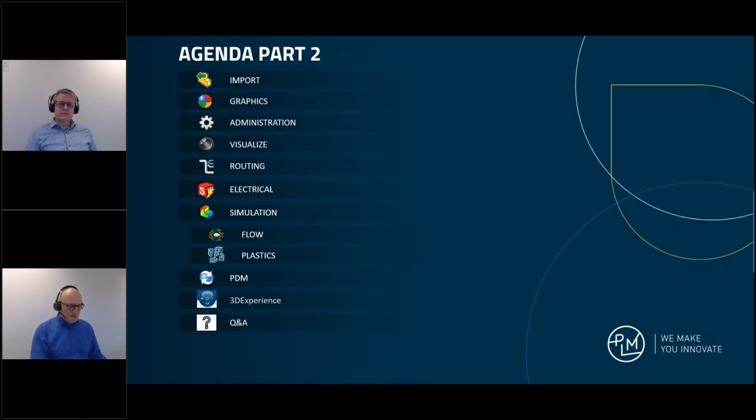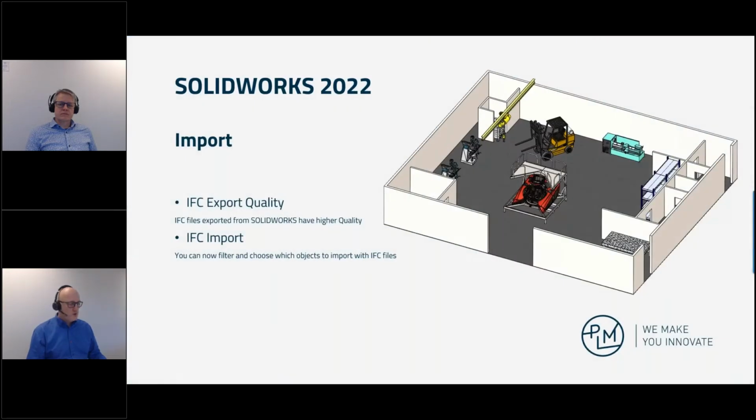All right, so for import, what is new there? There are actually some nice news about IFC, which is this file format that you might use when you work with something which is supposed to be placed inside a building. Then you might get an IFC file from your partner to place things inside.